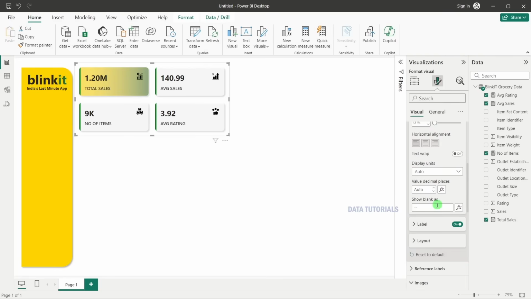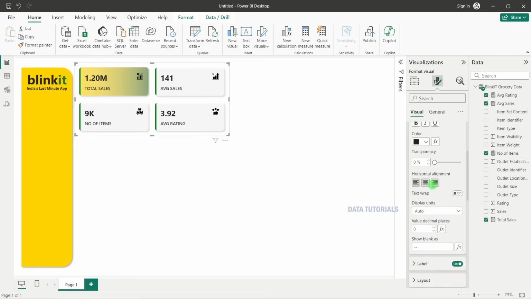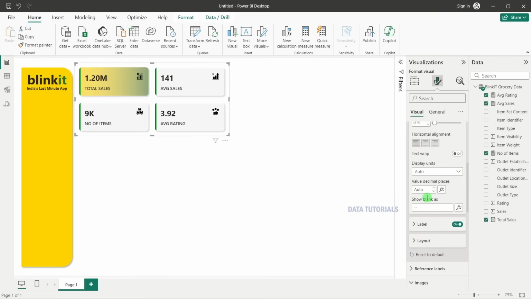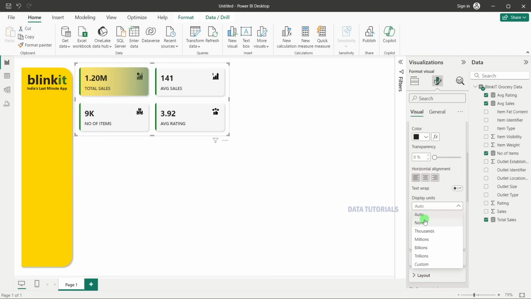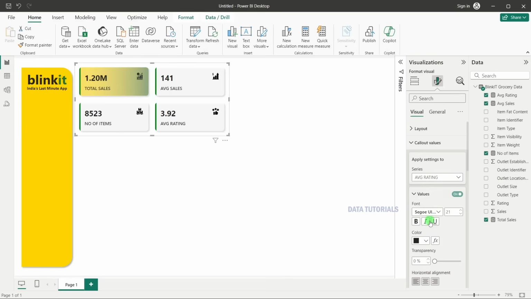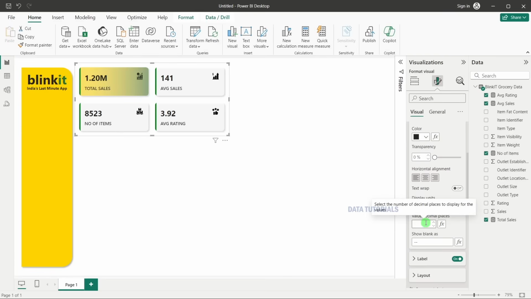And go in average sales. We'll keep the decimal point at 0. We don't want any decimal points over here. Display units also we don't want anything. Then go to number of items, and for number of items display units we want none. We will be able to see all the values over here. Similarly for average ratings also we just want one decimal point. So we can see one decimal point.